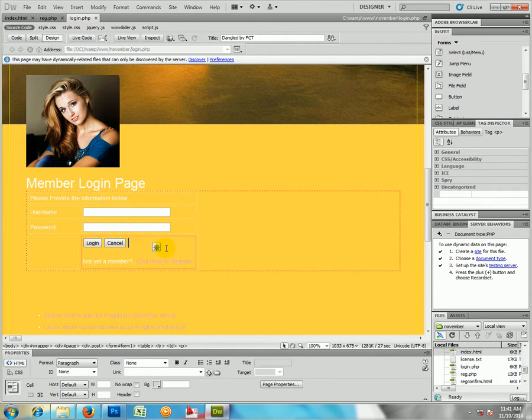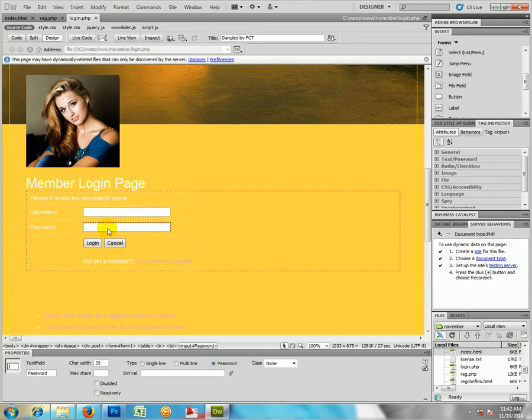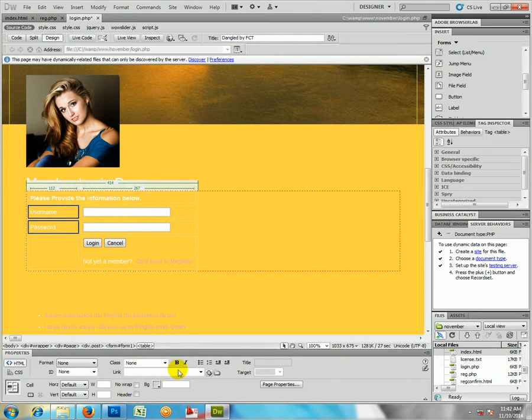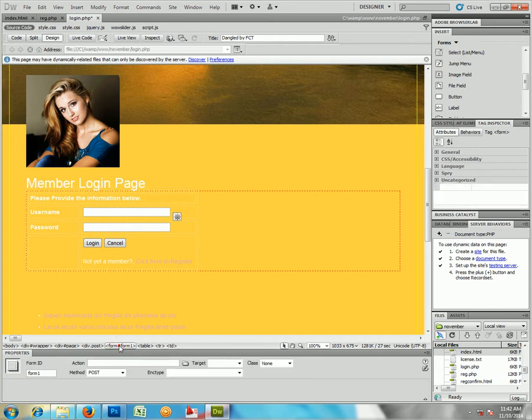Ctrl S. Now after you've done this, make sure the name of this is changed to password and the name of this is changed to username. Then when you're done, the next thing is to select the whole of this form here. Select the whole of the form by clicking on form here. The whole of this form is selected.